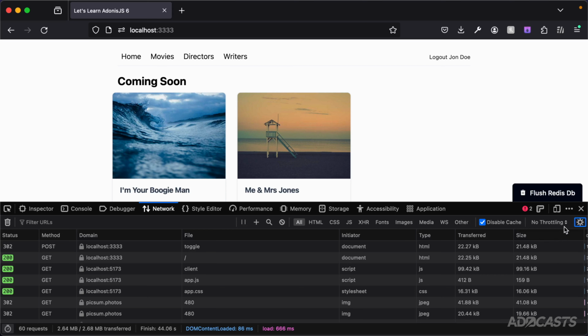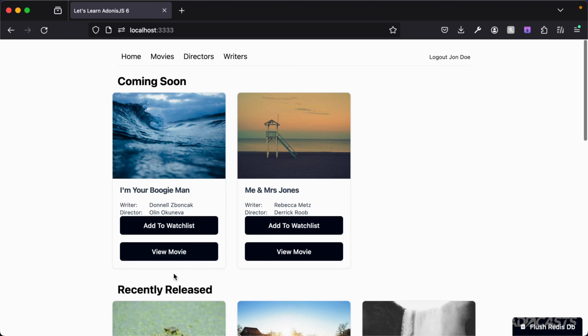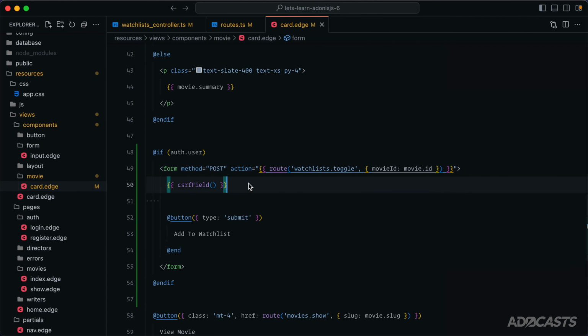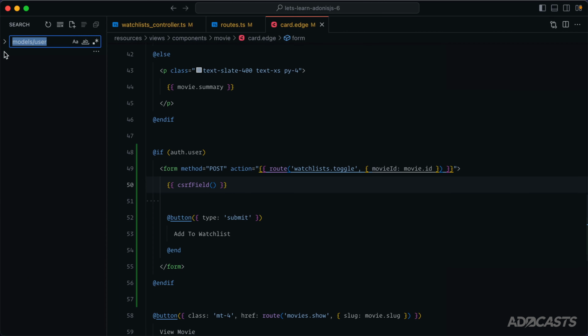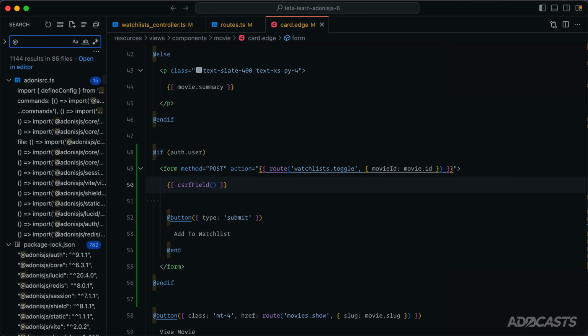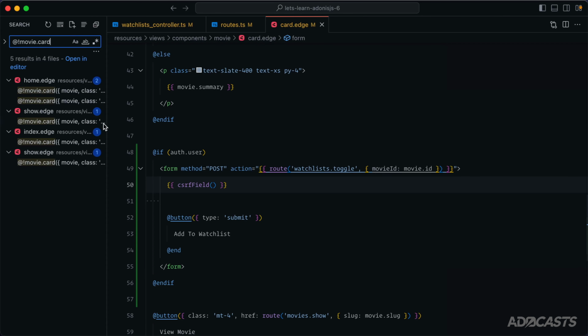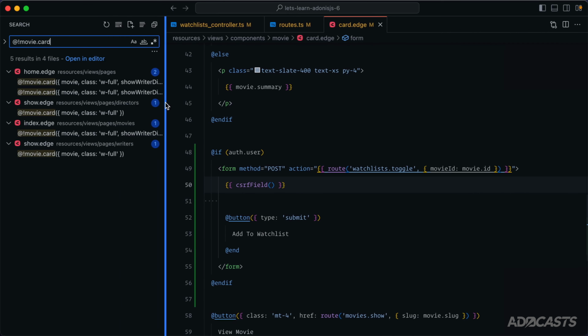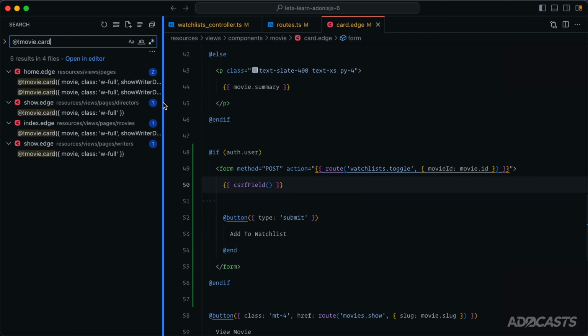Let's go ahead and hide this back away and give ourselves a way to determine whether or not this movie is in the user's watch list. Let's jump back into our text editor, and we're going to want to find all of the methods where we're using movie card. So I'm going to hold Command-Shift-F to open up Find. It'll be a little search icon right around over here if you have that toolbar enabled. And we'll do a search for !movie.card. And it looks like we have this on our resources views homepage, our directors show page, our movies index page, and our writers show page.